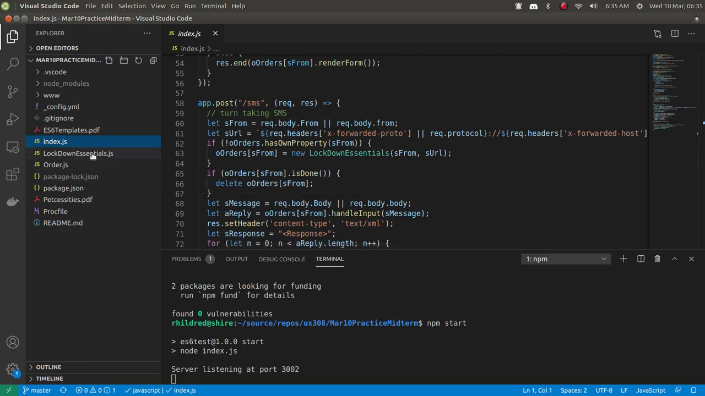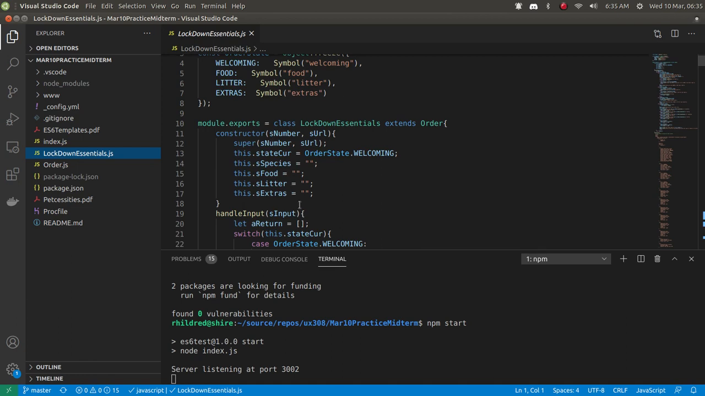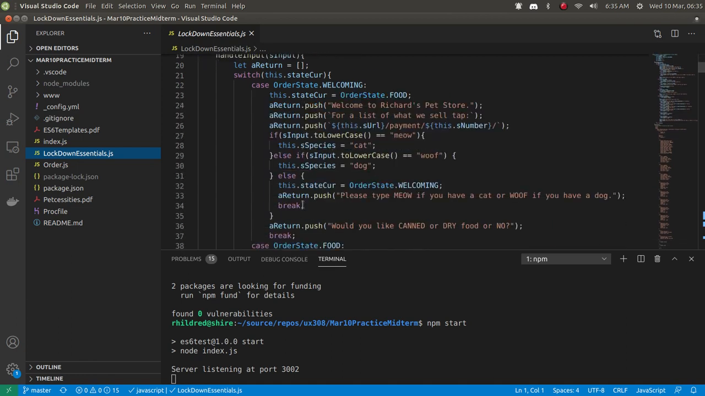Okay, so if we look in lockdownessentials.js, I made quite a few changes here. So I still had order state welcoming, and that's what we care about right now. But you'll see I set some fields a little bit differently. And then here's my order state welcoming. So I set it for food. I put the message. This I moved up in the example. So I copied this from the finished or the drinks page from the assignment 2.